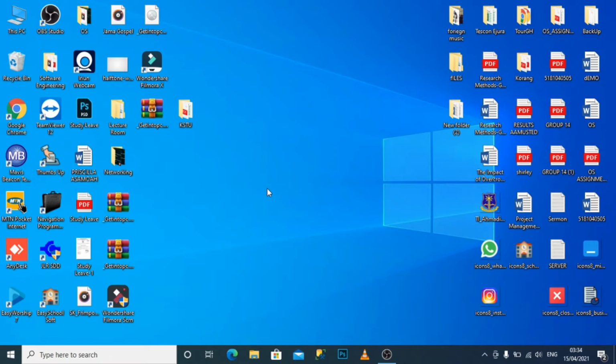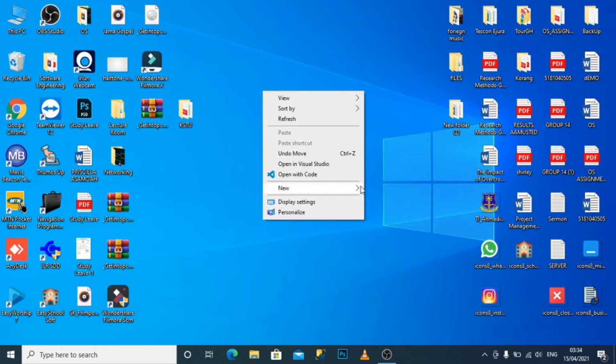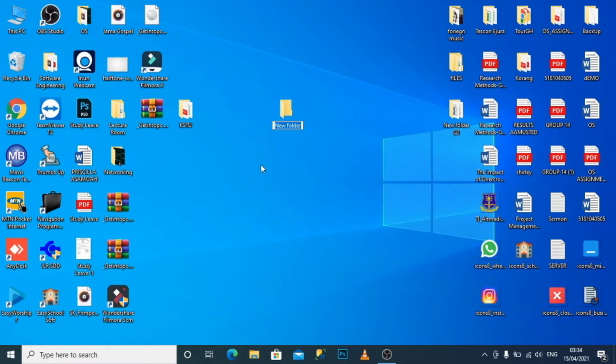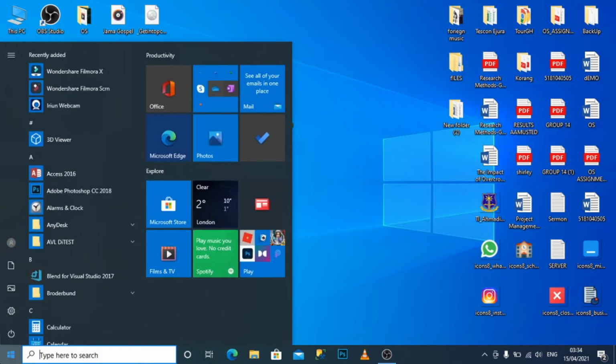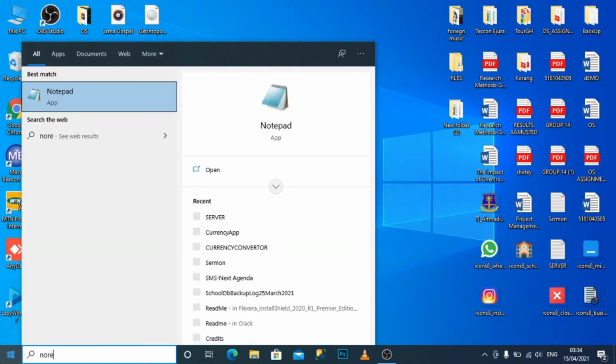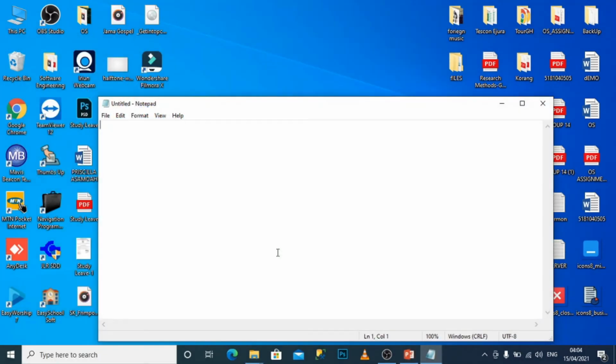So to start with, let's first create a folder in which we will store all our HTML files. You right click, new folder, and let's name it HTML. The text editor we are going to use for this series is Notepad. You can click on Start and then enter Notepad to get the Notepad text editor. Now that we have our text editor open, let us start creating our first HTML page.